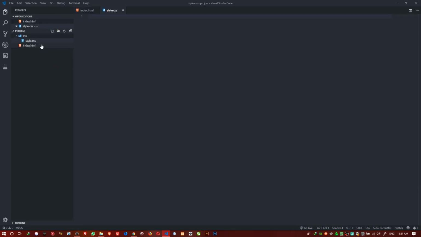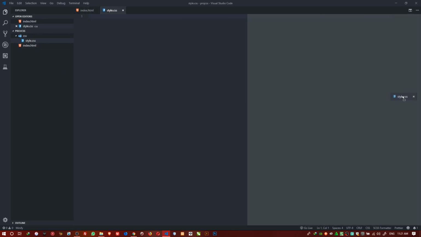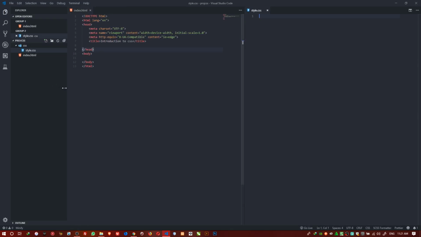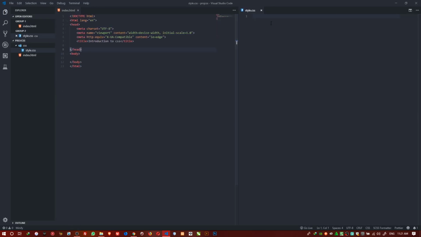So I've created mine and opened it. I separated the screen so I can see the two files. The next thing I would do is come here directly and start to write the code, but before that, I'll link this CSS file inside my HTML document.